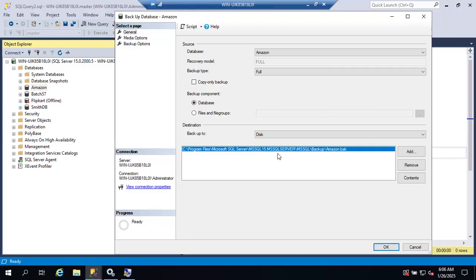You can still change it if the path exists. If you don't do anything, it will simply take the backup with this name, amazon.bak, in this location. Not an issue. If you just click OK, the backup file will be generated.